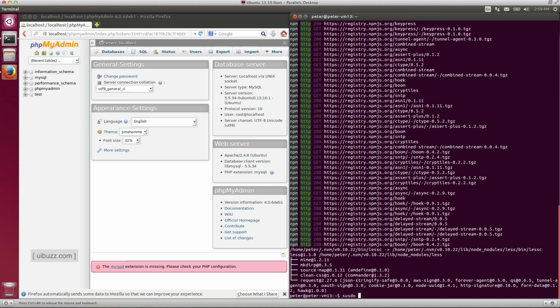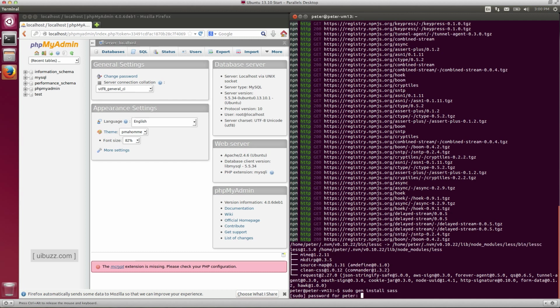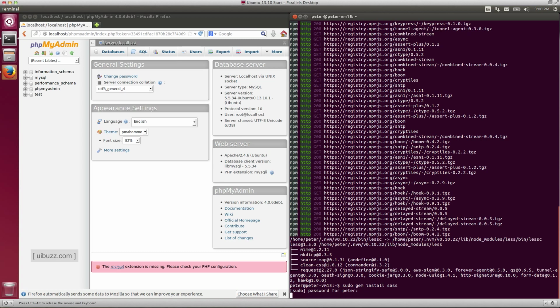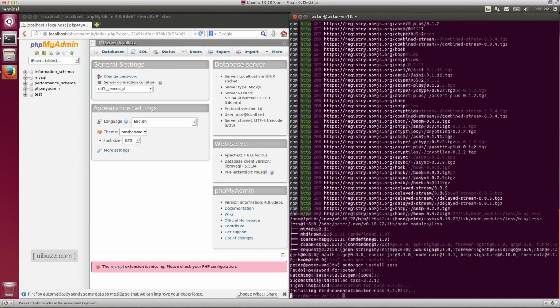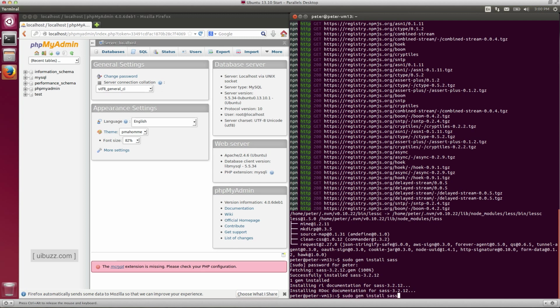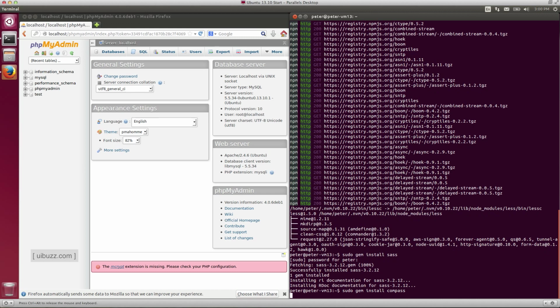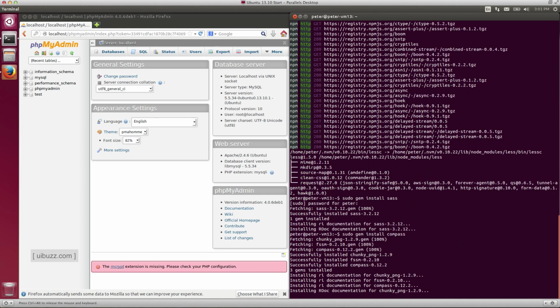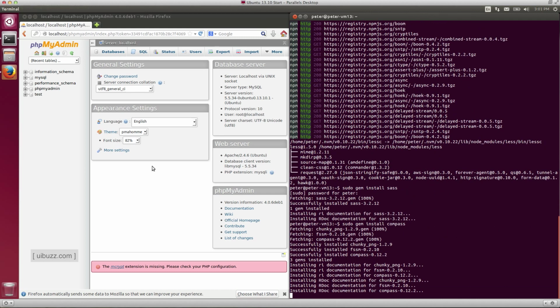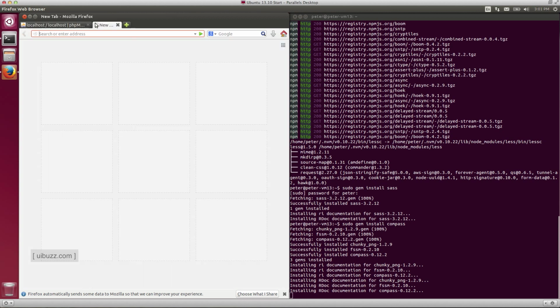And we're going to use sudo gem install SASS. It's going to ask for the password. And we'll do the same thing again. We'll do sudo gem install, this time for Compass. Now, while that's running there, I'm going to go over to the web browser here, and I just want to show you this last set of tools we're going to install.